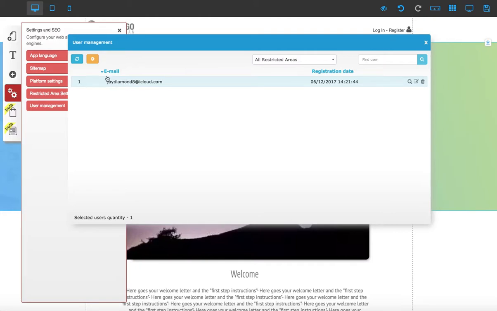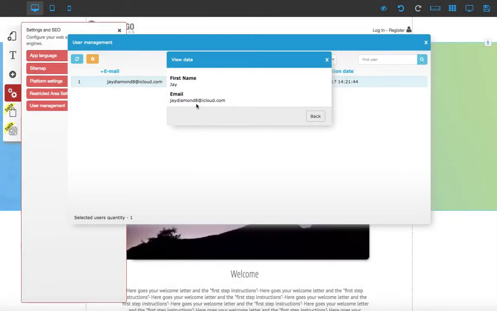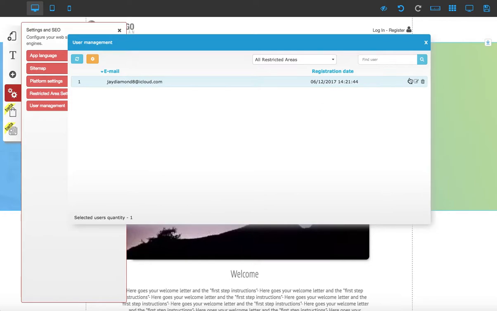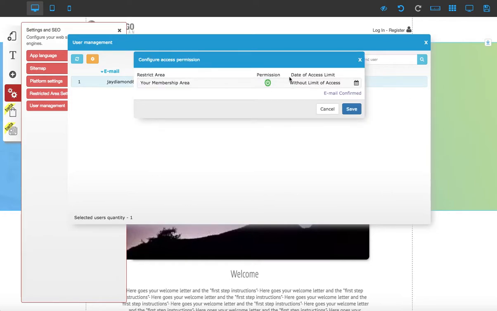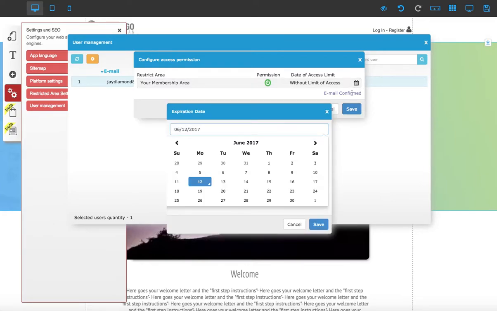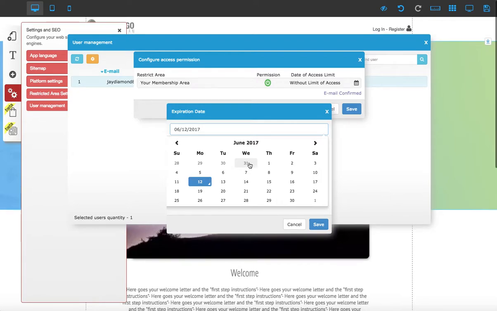Now it's going to have the email here. It's going to have the registration date. Here's a quick look at the email and the name. And here's where you can give them permission. So this person is good without limit. You can set a date until they have time. Maybe this person only has a week on your platform or a week with this webinar or whatever it is. You can do that here.